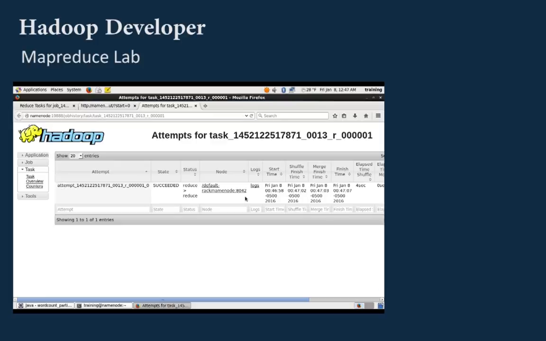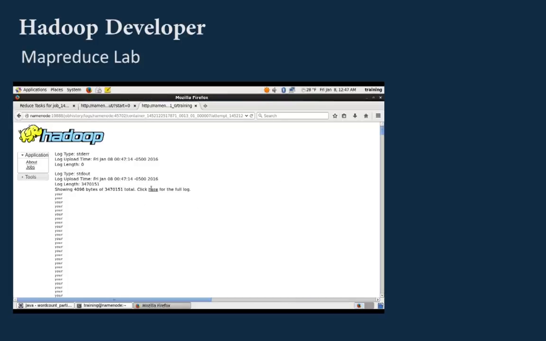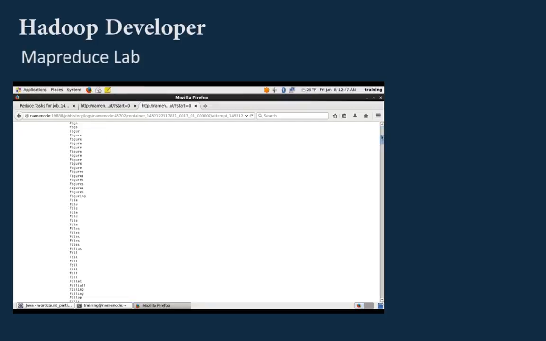And everything else goes to the other log. Everything which is a consonant or an integer will go to this particular reducer. This is how partitioner works.